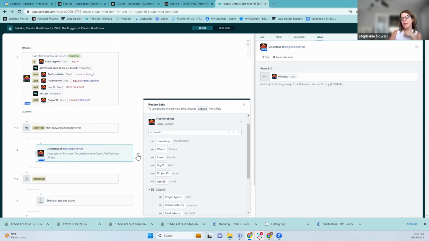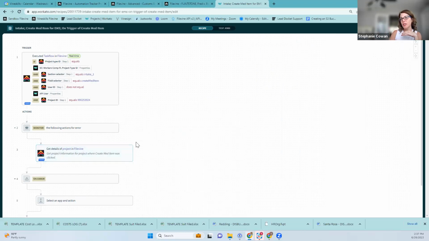So now that I have the information from the project where the automation was triggered, I need to get the information for the EMS, right, the ambulance. And where does that live? It lives in the intake. So now that I have the information from the project, which means it will see which sections are available, I need to now get the information from the intake.